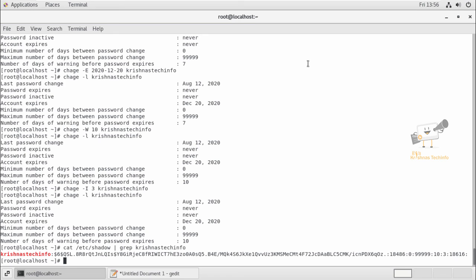In this video we saw about the /etc/passwd file and /etc/shadow file, and we also saw about the useradd options and chage command.